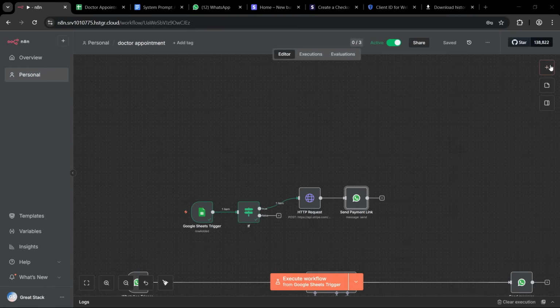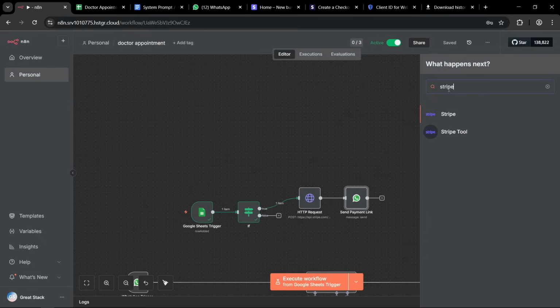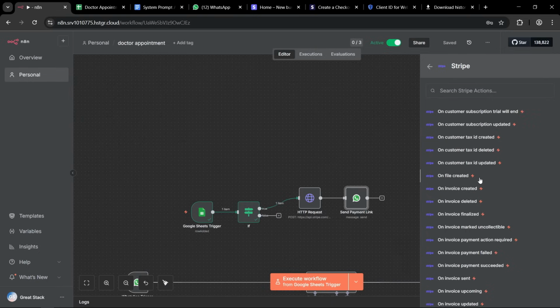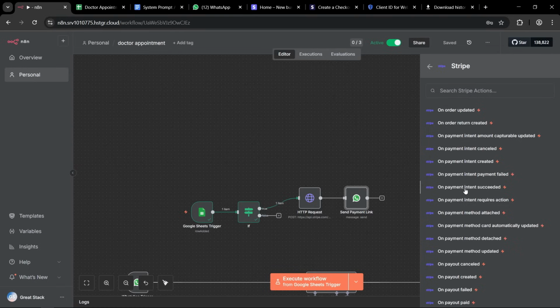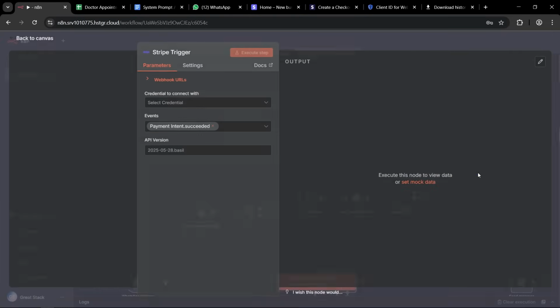So here, let's click on this plus icon and search for Stripe and open this Stripe, and here we have the triggers. So let's expand it. In this Stripe trigger list, let's search for Stripe On payment intent succeeded. You can also search it in this search box. On payment intent succeeded, just click here.